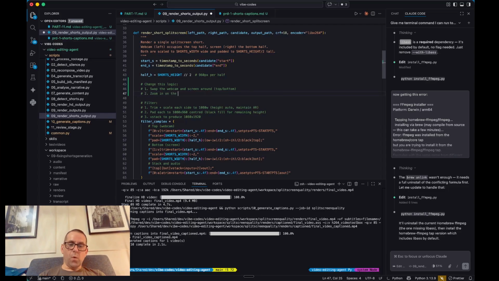Right, 2. Zoom in on the webcam. In fact, let's do zoom in on the webcam and screen. So both use 50% of the vertical space. Boom, look at that. So this is another awesome thing in VS Code. You get the completion. So it knows what I'm going to type.